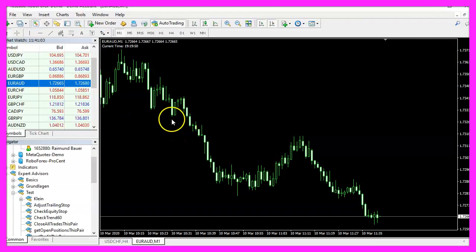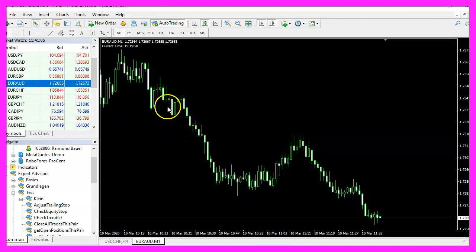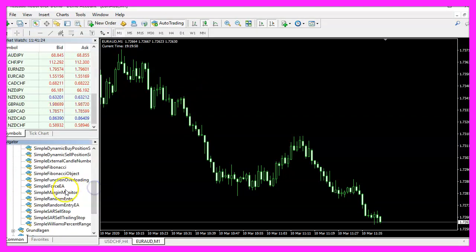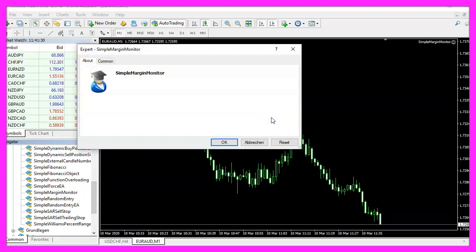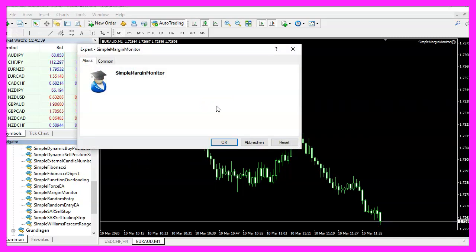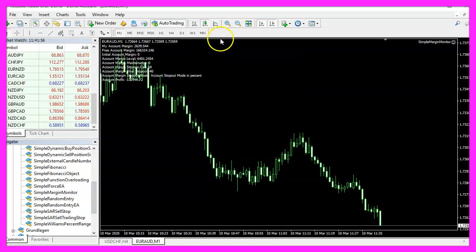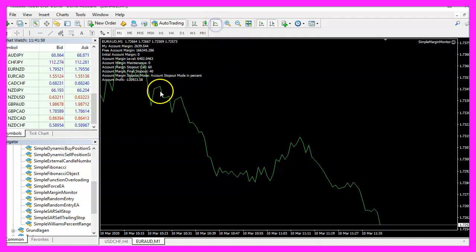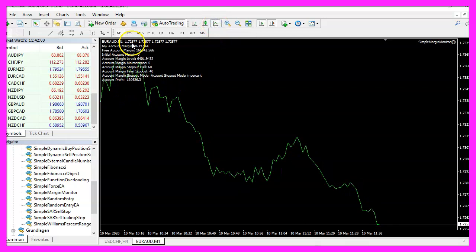And in MetaTrader we use one of the charts. Now we pick the new file Simple Margin Monitor and drop it on a live chart, because in the strategy tester you wouldn't see very much, because this expert advisor does not open any positions, so your margin settings would never change. But when you drop it on a live chart, you should see all the values that we have calculated.